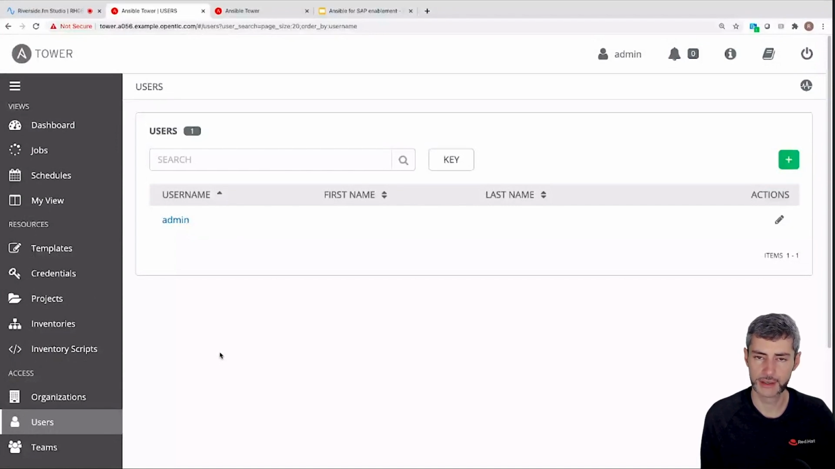As we said, some of the users, for example, the network team, will have access only to the network-related playbooks that are stored in the Tower. The SAP Basis team will have access only to certain playbooks, for example, the installation, or some playbooks to monitor the SAP hosts and things like that. So this is done at user level, but also at team level and organization level.